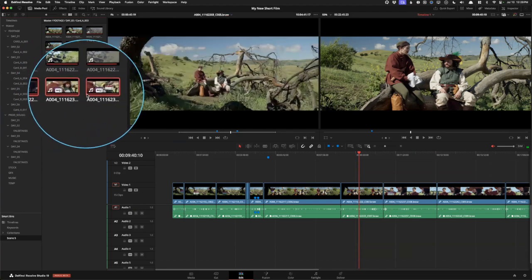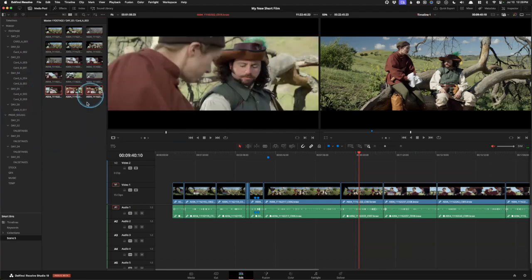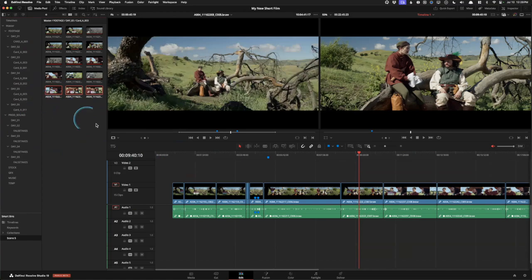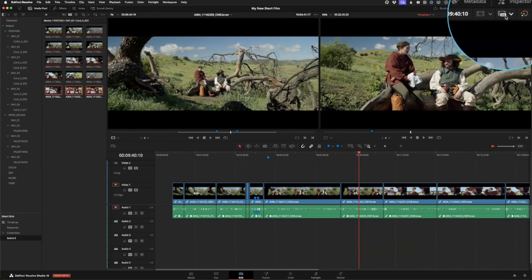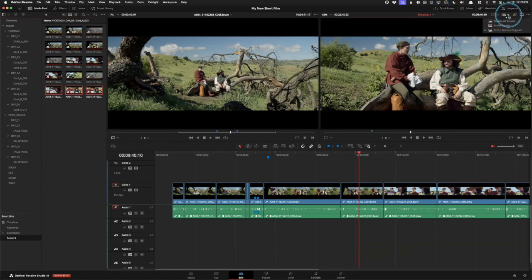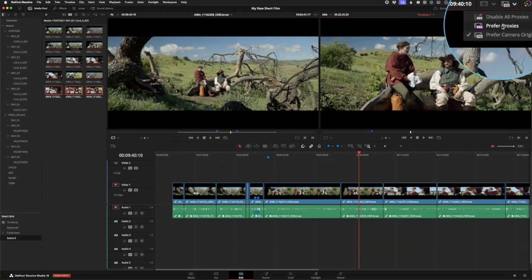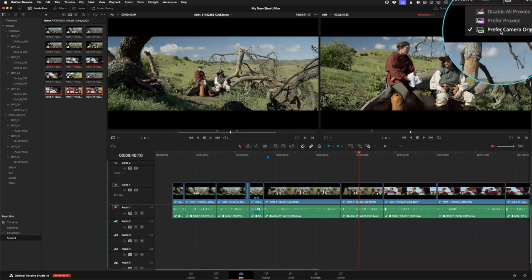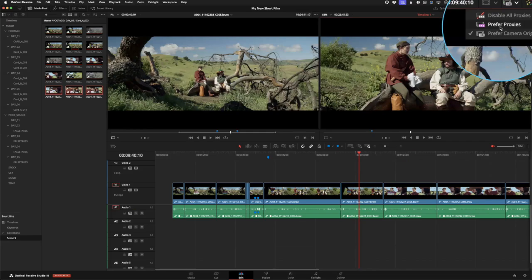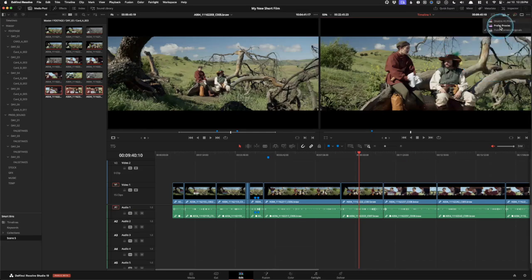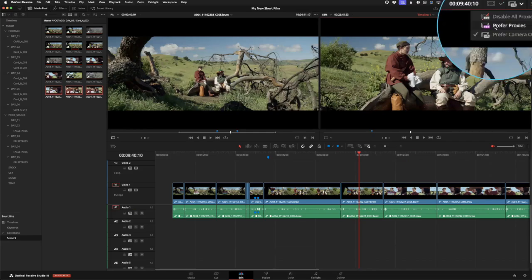Now, each of these has a little icon on them that says HQ. Is that because the proxies were HQ? Well, it's actually because the proxies are not currently being used. I have a setting right here in my viewer that says HQ. If I click on that, I can select to disable all proxies, prefer proxies, or prefer camera originals. If I want to be playing back mostly from my proxies whenever possible, I'm going to click prefer proxies.